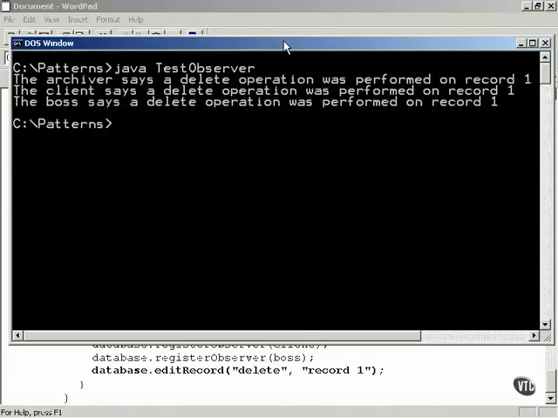So here we are, and yes, you see, indeed, the archiver says a delete operation was performed on record 1. The client says a delete operation was performed on record 1. The boss says a delete operation was performed on record 1. So all of our three observers were indeed notified that an event occurred inside the subject, and they notify us that they were notified in turn. So that's a successful test of the observer pattern.